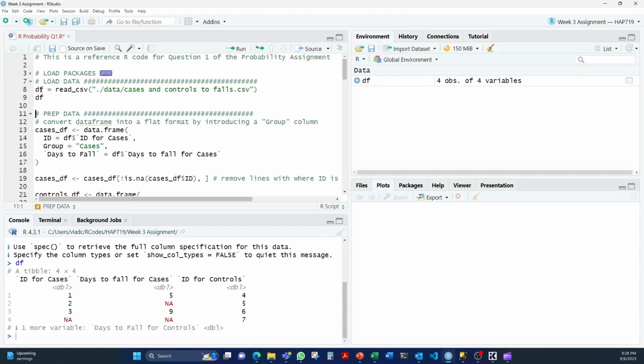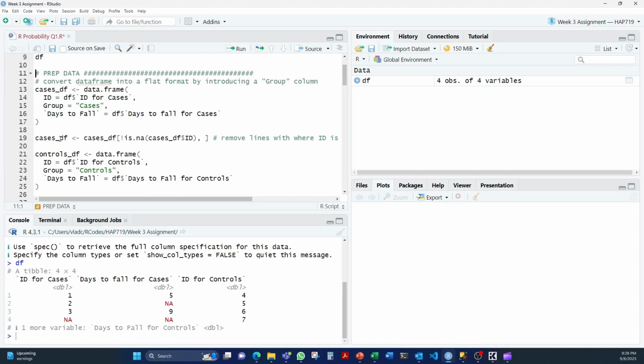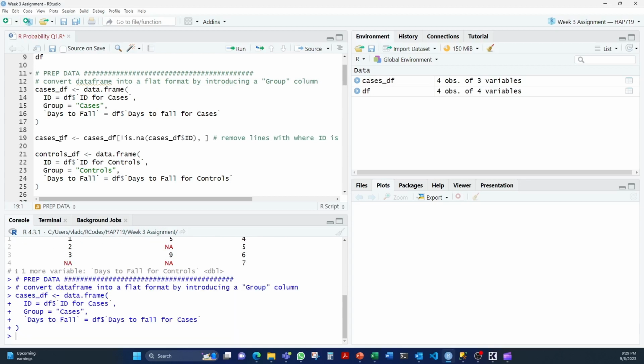We can see it's the same as we previously planned, where it's not flat. So the next stage is to flatten the data, where we will use an ID column, a group column, and a days to fall column. I will do this in three sub steps. So I will get the cases first, and then get the controls, and then join them together. But you can also do a different process as long as you get to the same flattened table. So let me do that.